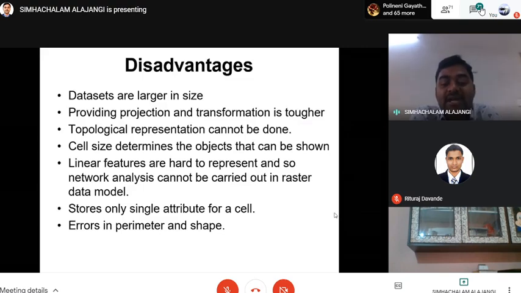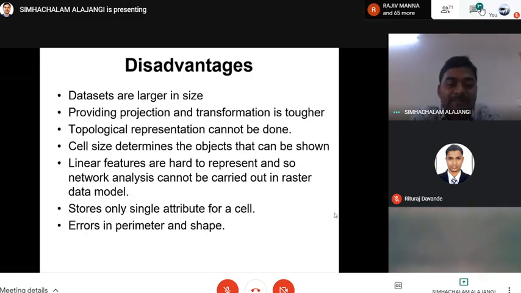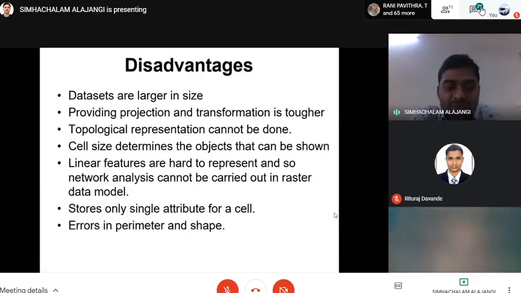As I said, GIS deals with vector and spatial and non-spatial data, but here you cannot store any attribute. You cannot add anything. Suppose there is a road. If you wish to add the name of the road, type, condition and so on, you cannot add that here in raster. This road has to be digitized. It has to be converted into vector format to add all the attributes. So it will have only a single attribute.